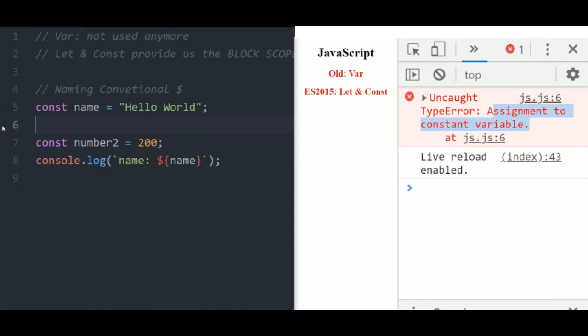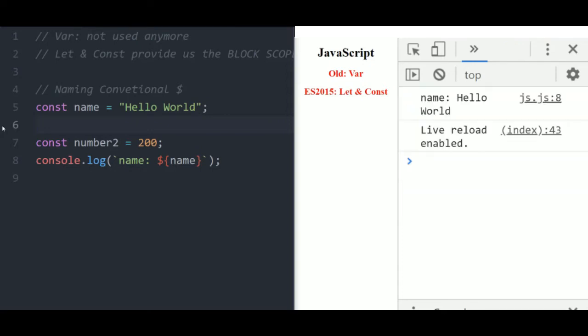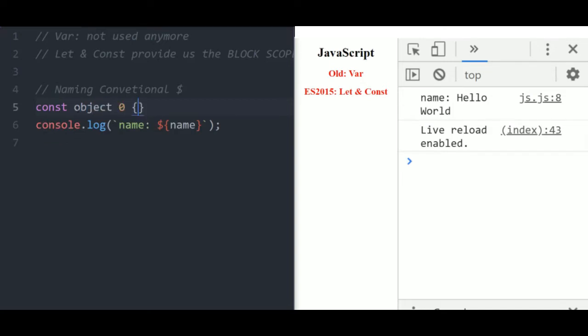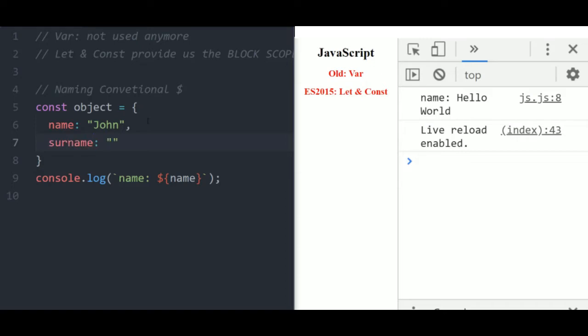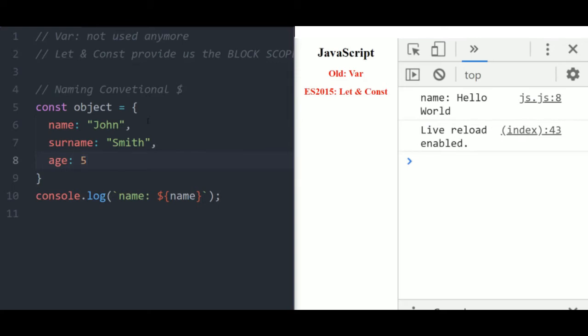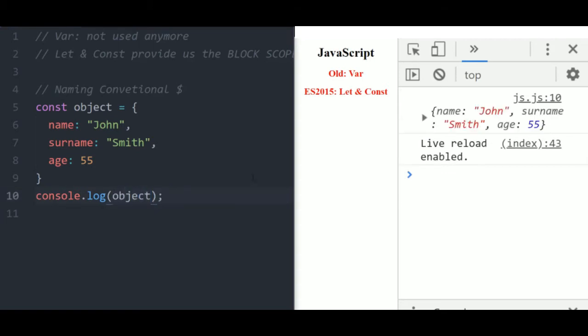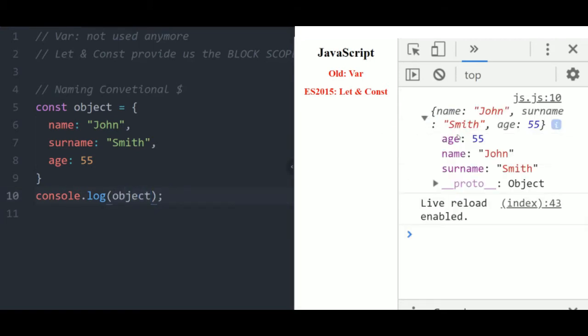This is the first thing that we need to know. And the second thing is that with objects, it works a little differently. For example, let's create an object here. Const object, and then we create with curly braces. You have to put a property like name, and you put John, and you can put a surname, something like Smith, and you put age 55. So I created an object here with the appropriate values: 55, John Smith.